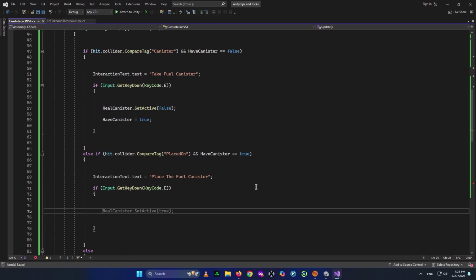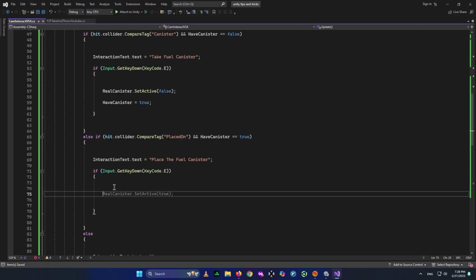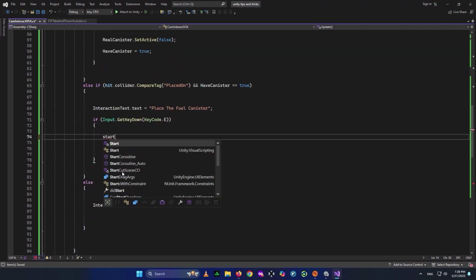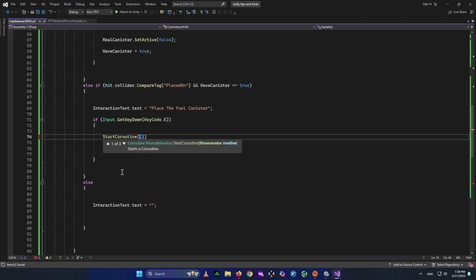If you look at the place where we have the fuel canister and we press E, we go ahead and run this function. So to run this enumerator, we're just gonna say start coroutine. We just give it the start cutscene CO. And that's how you call an enumerator.